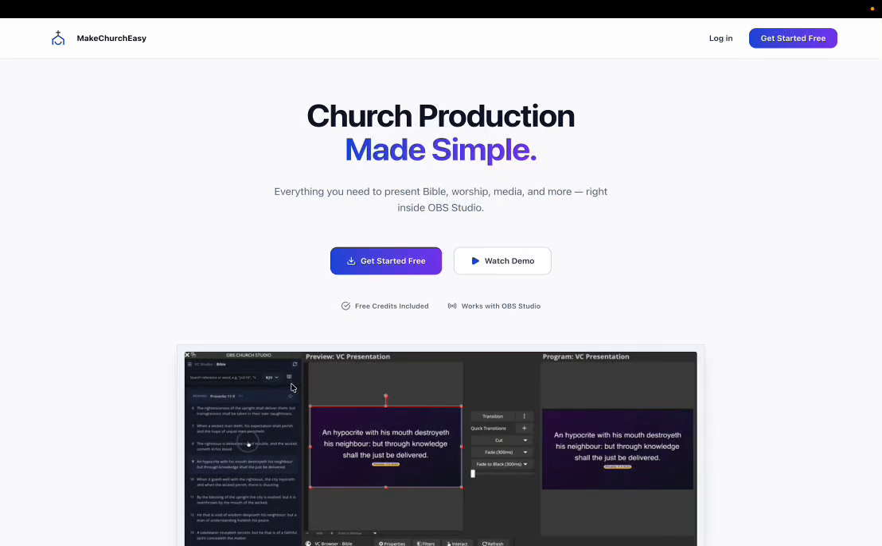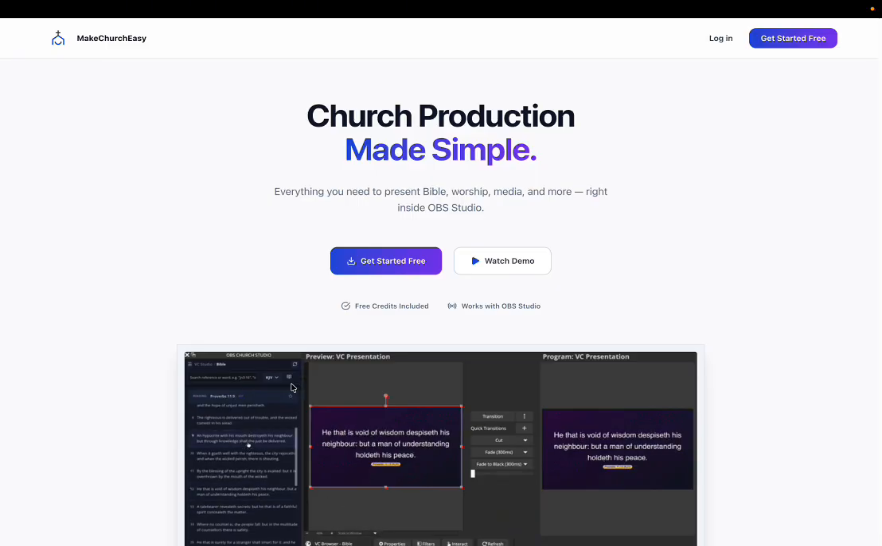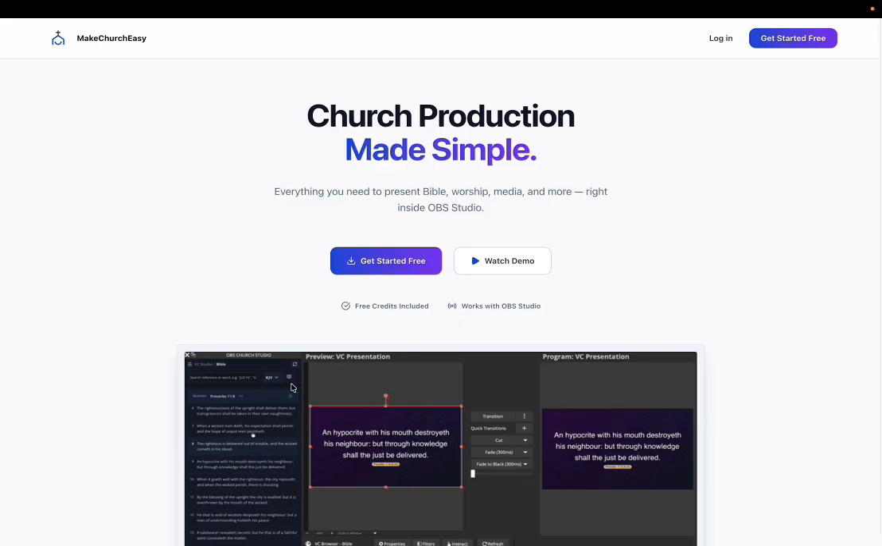Hello everyone. Let me show you how to install Make Church Easy to your devices, both Windows and MacBook. So this is how you're going to install Make Church Easy to your devices, both Windows and MacBook.